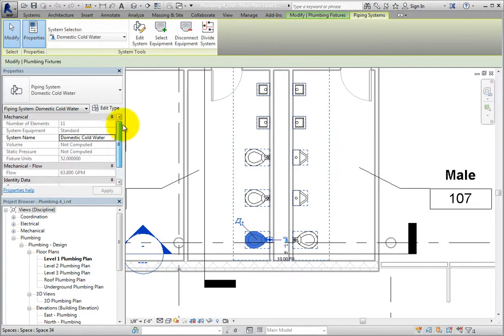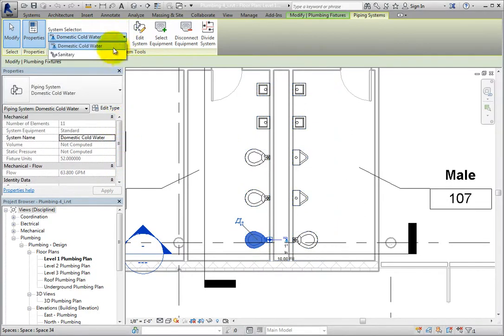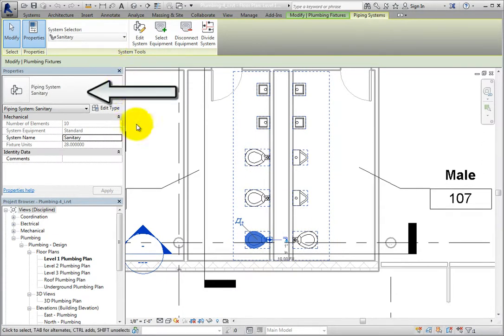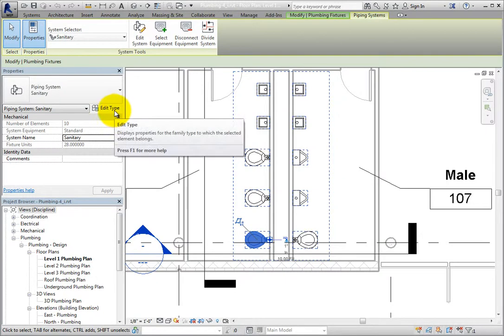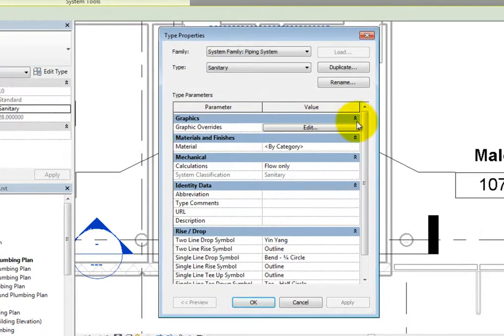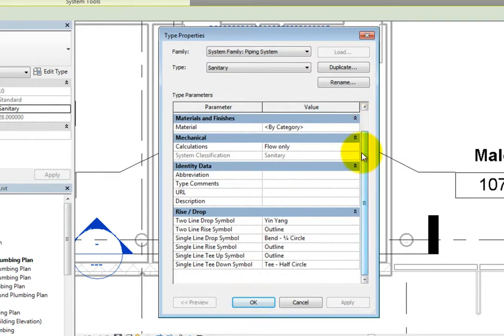I'll select the Sanitary System. When I do, you can see Sanitary Piping System in the Type Selector, and the Properties palette populates with parameters for the selected system. I'll select Edit Type to open the Type Properties dialog for the Sanitary System type. Here, you can control parameters under Graphics, Materials and Finishes, Mechanical, Identity Data, and Rise Drop.